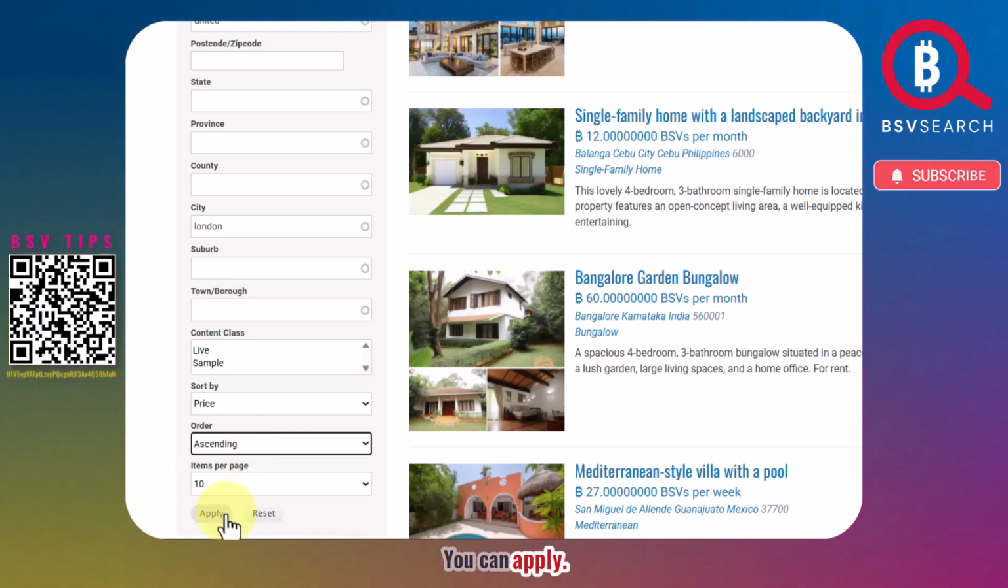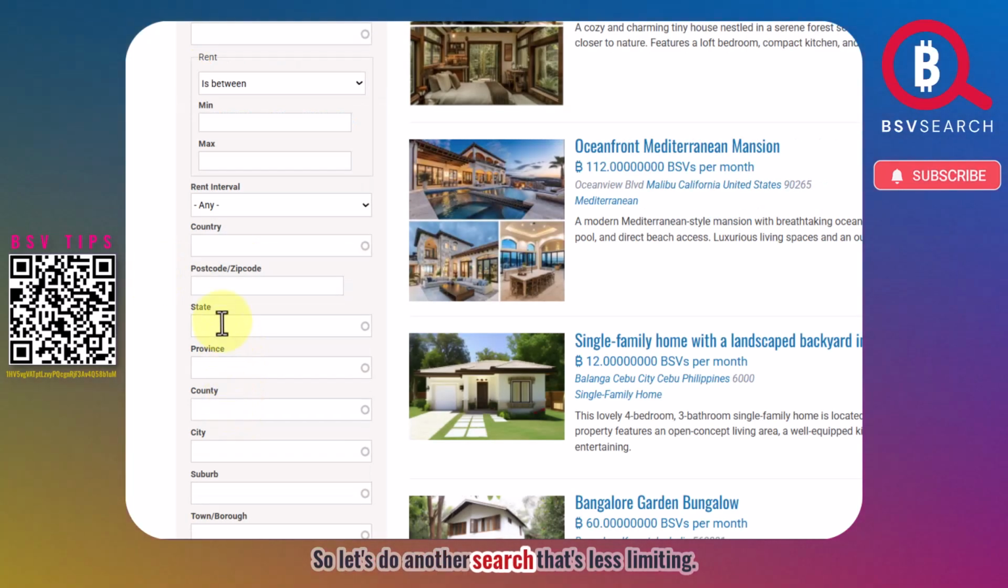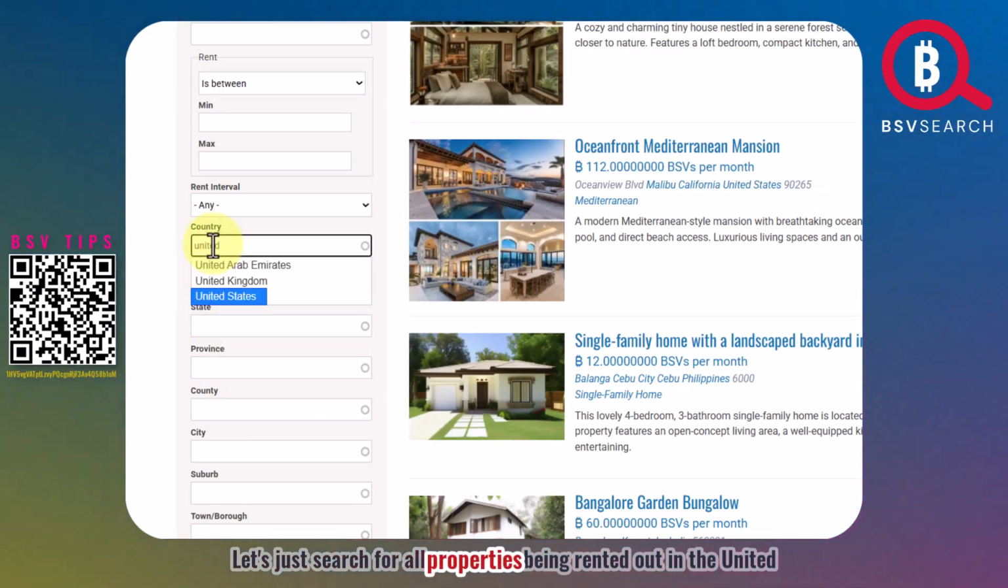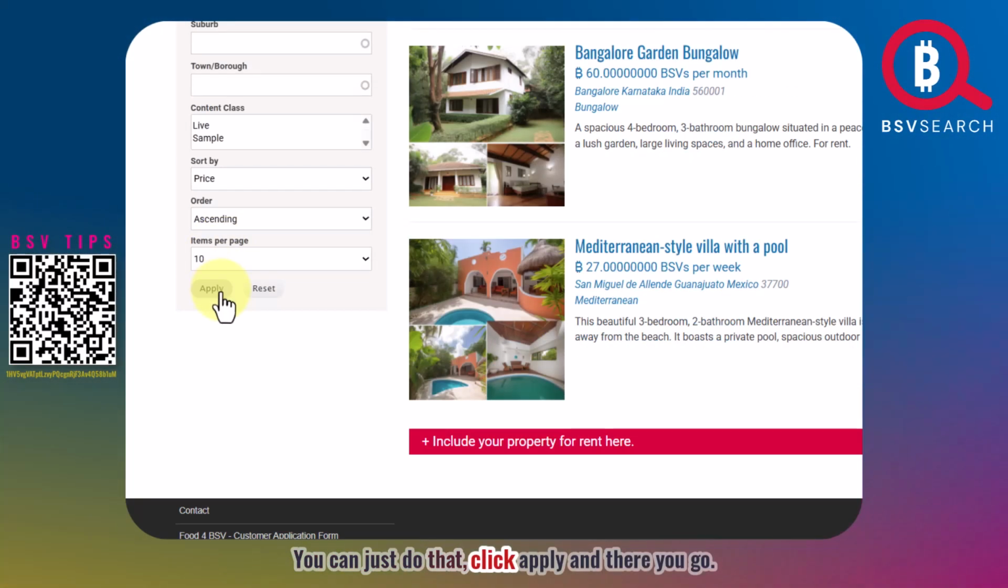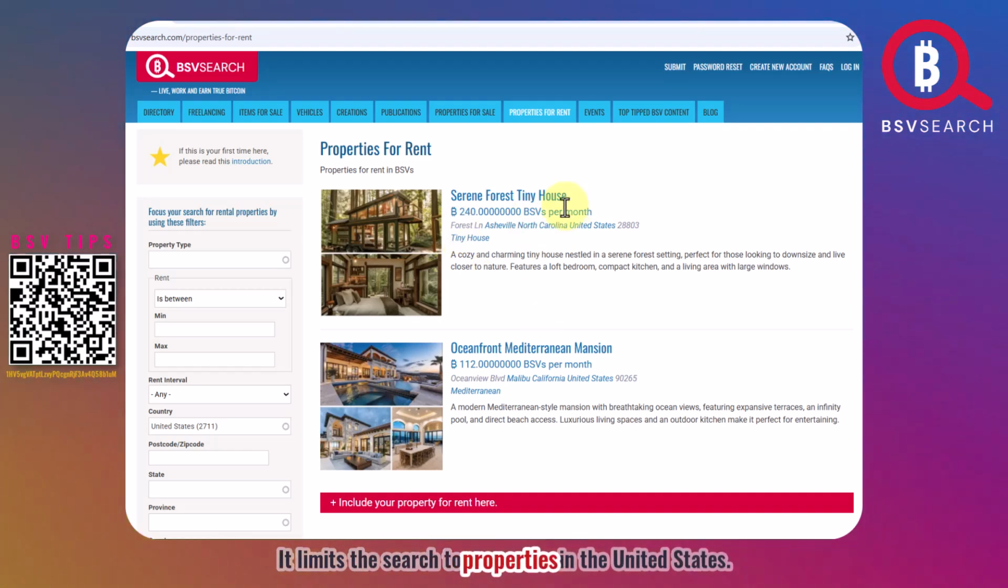You can apply. So there are no options like that. So let's do another search that's less limiting. Let's just search for all properties being rented out in the United States. We can just do that, click apply, and there you go. It limits the search to properties in the United States.